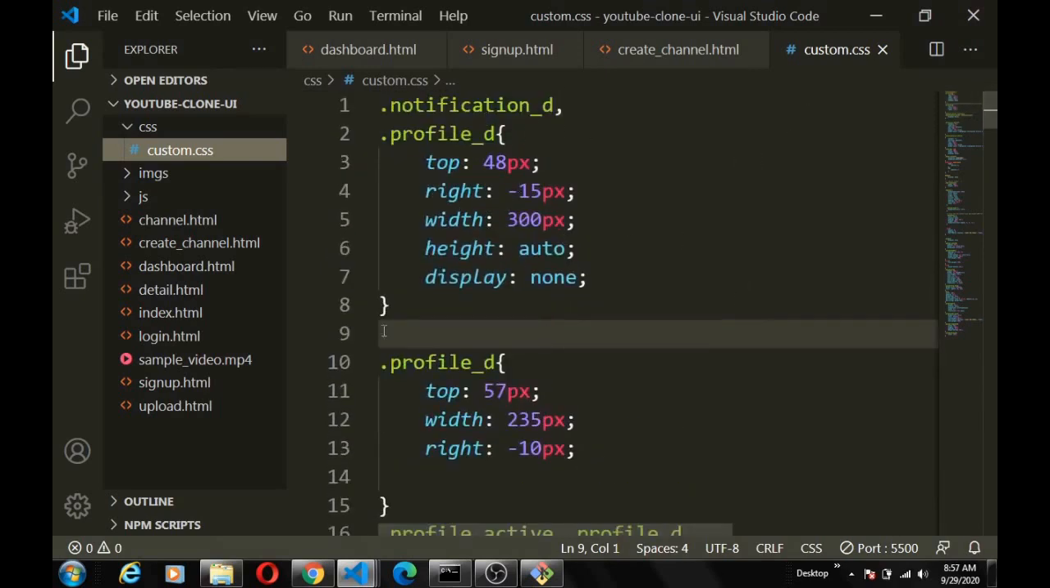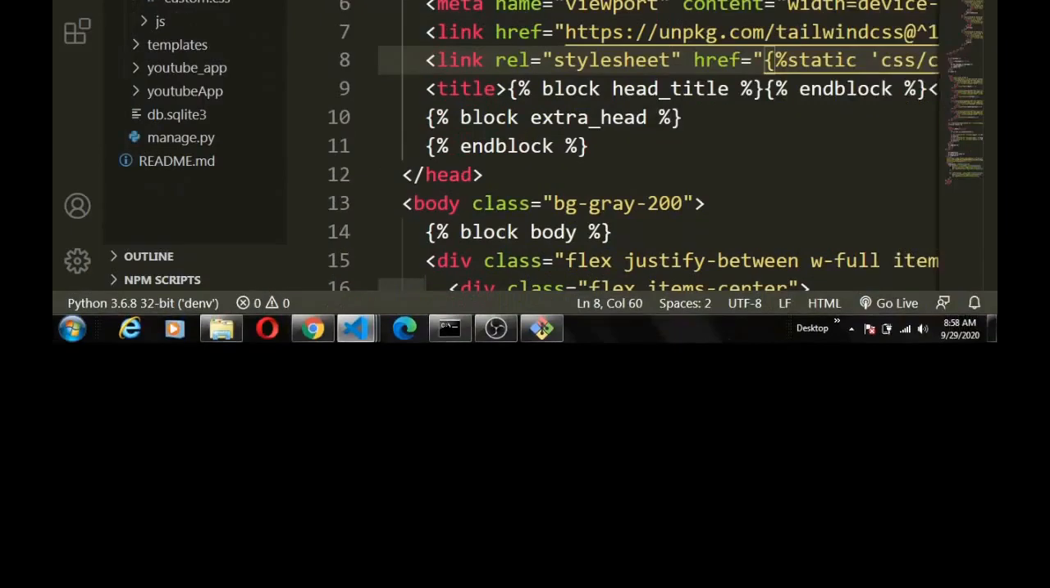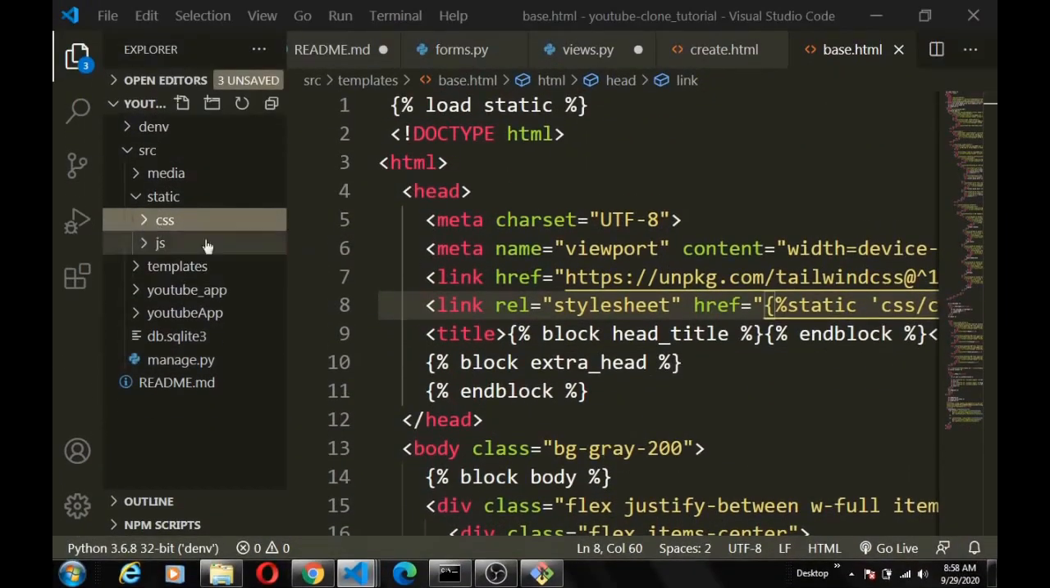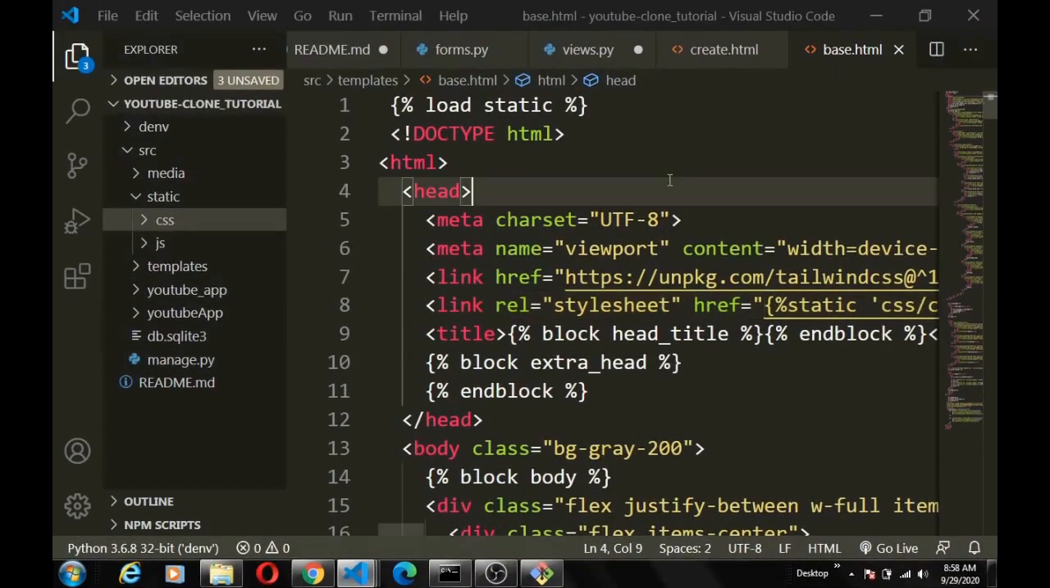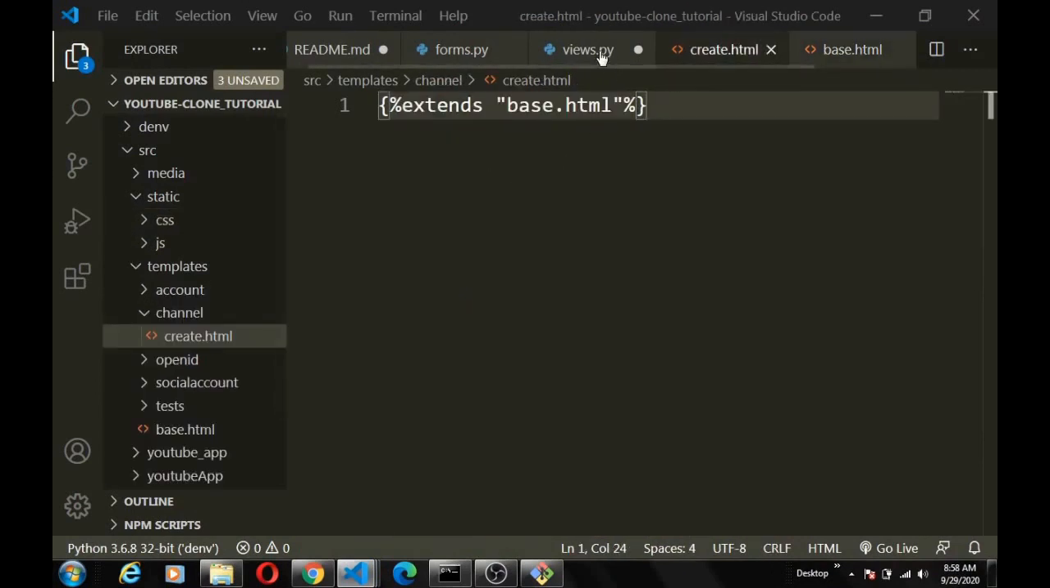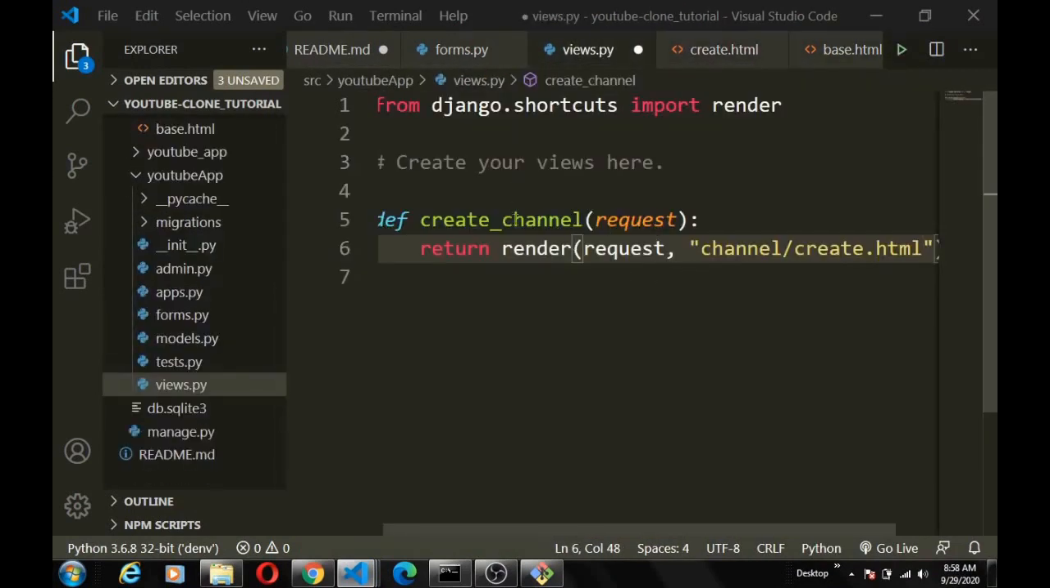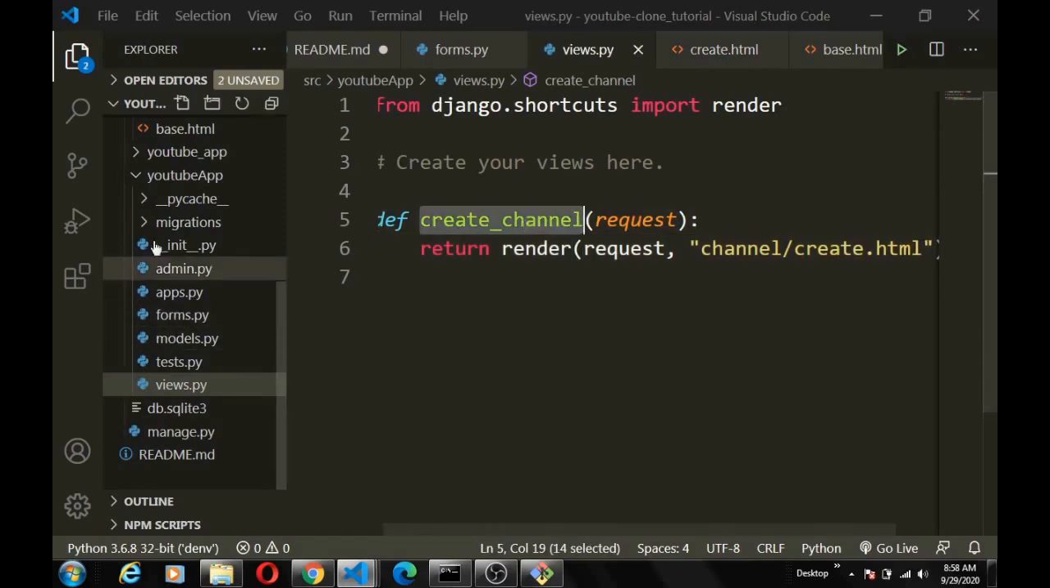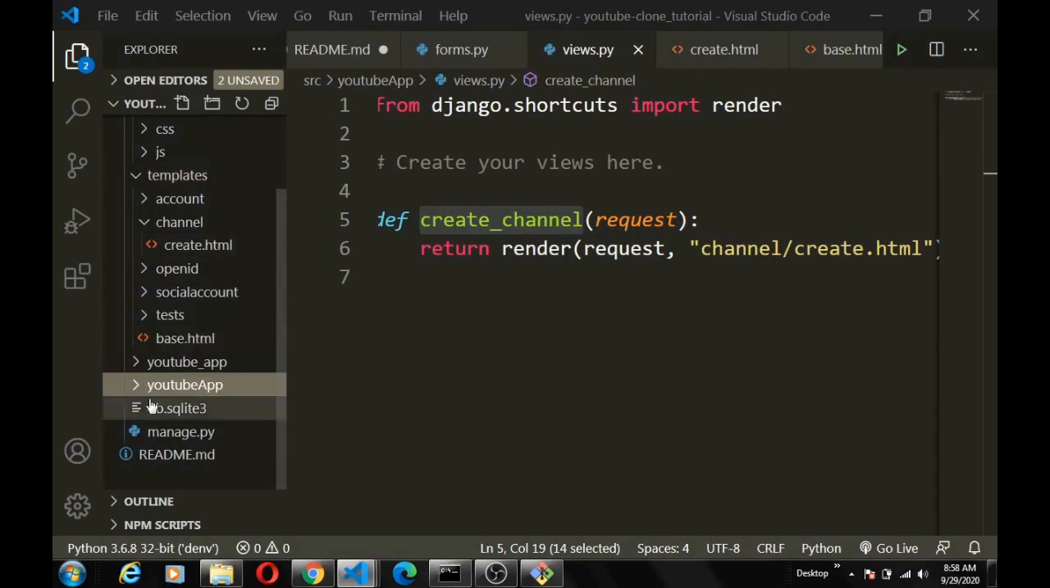So we're going to move this custom.css now and bring it to our project. Alright, so we've brought the custom CSS over. So let's save this, and in our view we've created this view, so we need to create a URL for this view. So we'll save this and we'll create a URL inside our app.